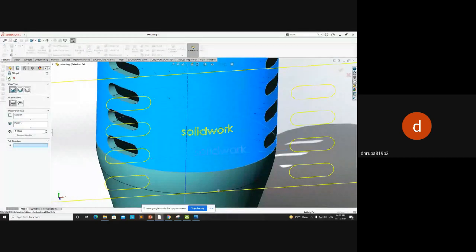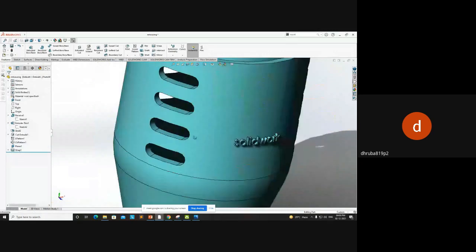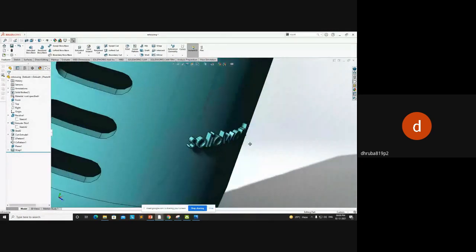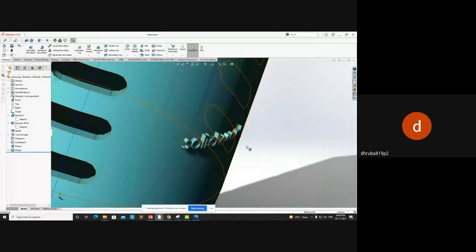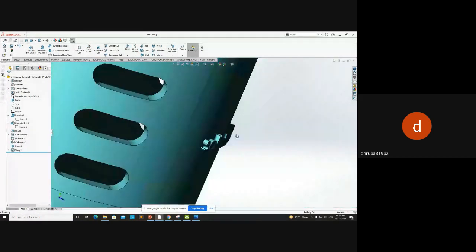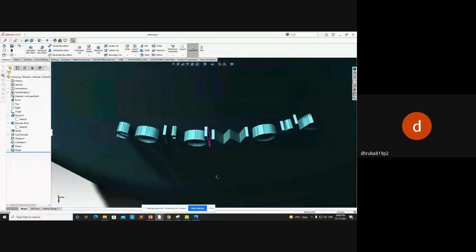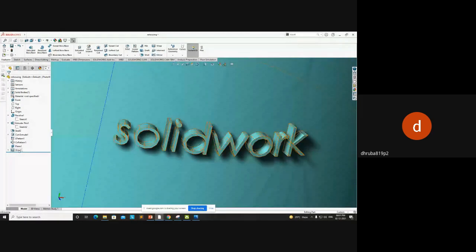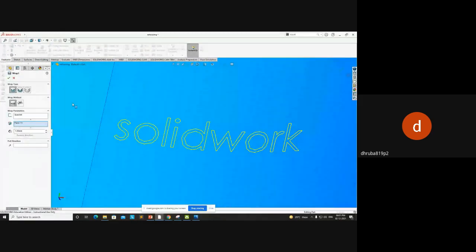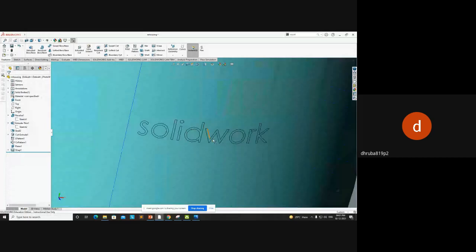You can use emboss, so they will add material over it. Another one is scribble. What it will do is it won't add or remove any material. It will just imprint the text on the surface.